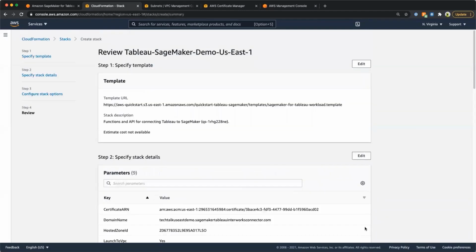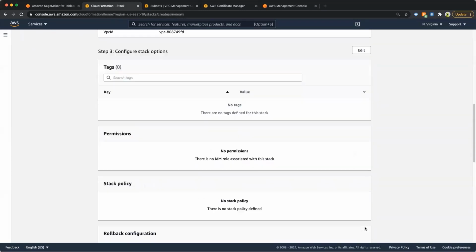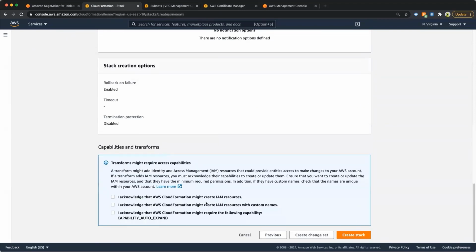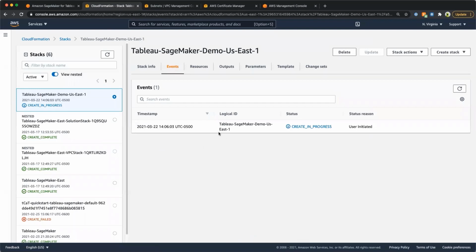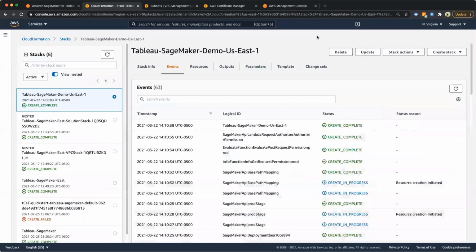So I'm going to go ahead and hit next here, and we're on the review screen. What I'm going to do is just scroll down and select that all of these settings and capabilities are allowed. So I'm just going to acknowledge these, give them the check mark, and then I'll select Create Stack. And it will actually begin to deploy into my AWS account now. So Amazon SageMaker for Tableau is kicking off. I'll pause and resume the recording as soon as it's complete.